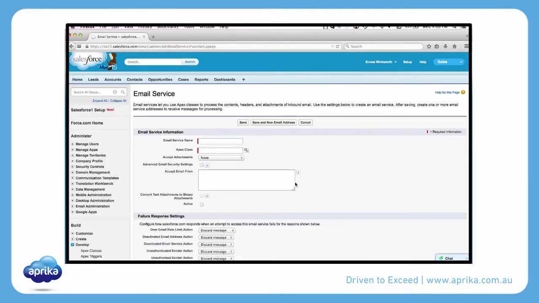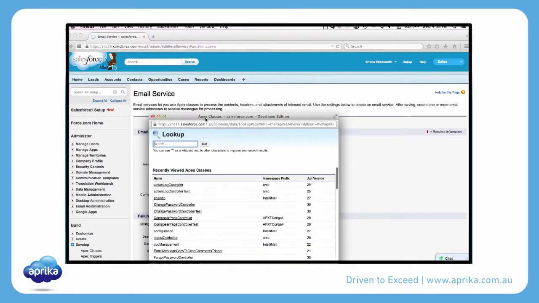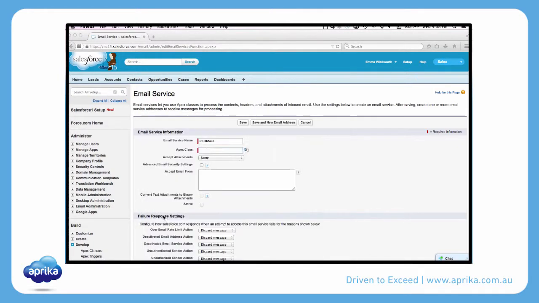Please note that in order to configure the email service correctly, the information needs to be completed exactly as I do it here. The first step is to enter the name, IntelliMail, and in the Apex class box we'll select the IntelliMail option. Accept attachments should be set to binary attachments only. The next three fields can be left blank and we'll be sure to tick the active checkbox to true.